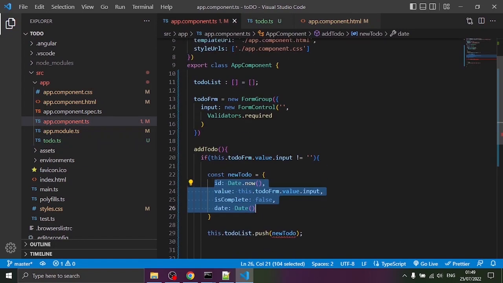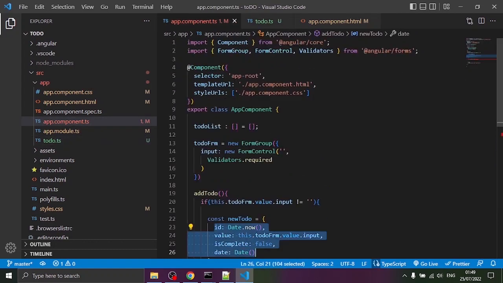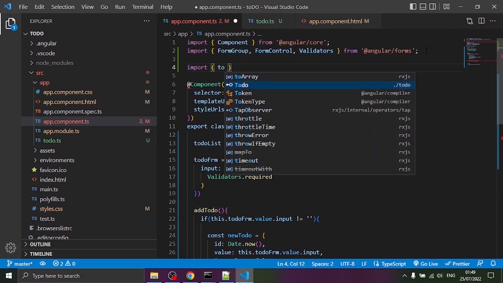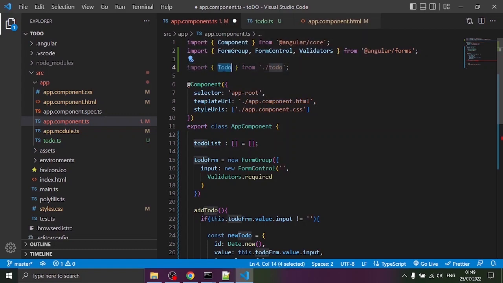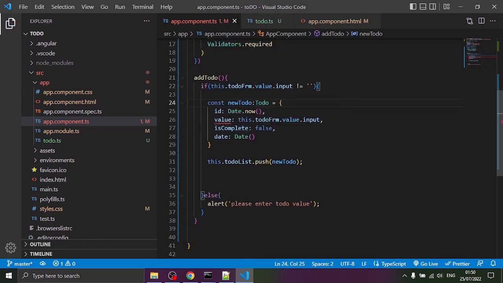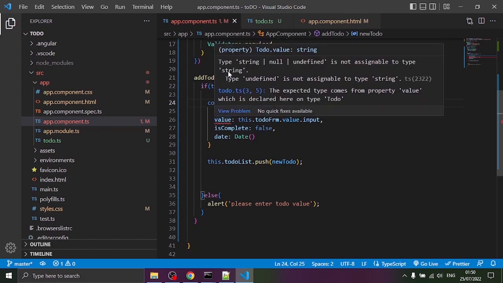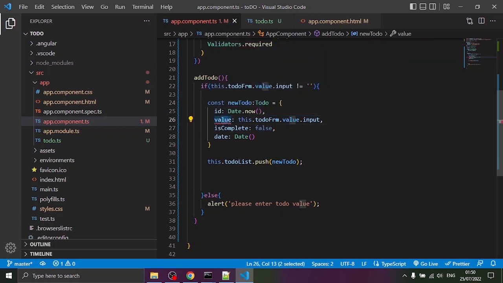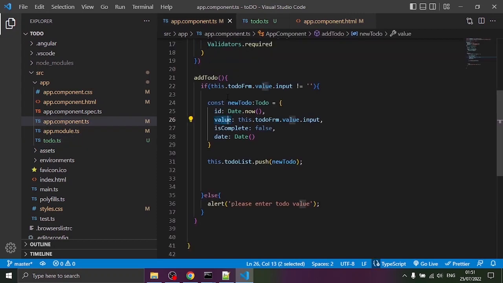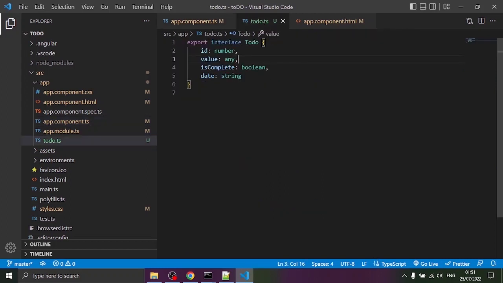Save it, and to use this interface, we need to import it. For importing, write import Todo, and Angular CLI will suggest autocomplete, and we'll copy this and assign it inside the todo list array. To assign inside this new todo, we also get an undefined type error. For avoiding this error, we need to provide this value as any, a data type that will allow all kinds of data to be entered.